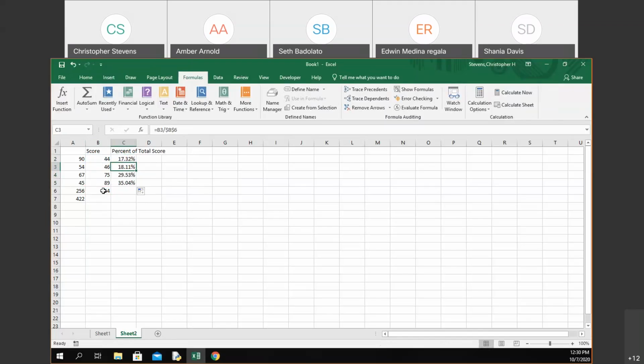B3 divided by B6, B4 divided by B6, B5 divided by B6. And I'm going to take the dollar sign off the other one and show you how our results are still exactly the same. Okay. So the dollar signs only need to be on what actually needs to stay in place. This is known as an absolute reference. This means it is absolutely going to refer to this cell.